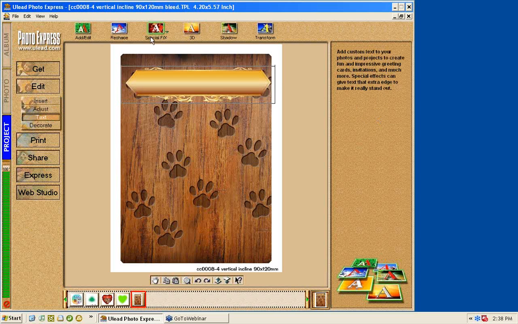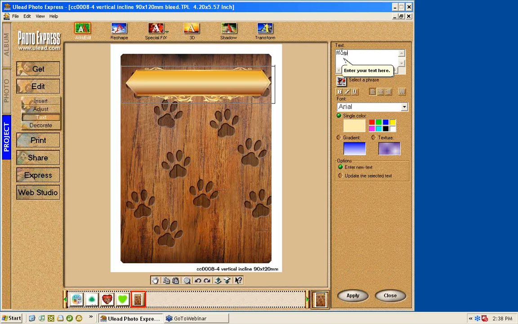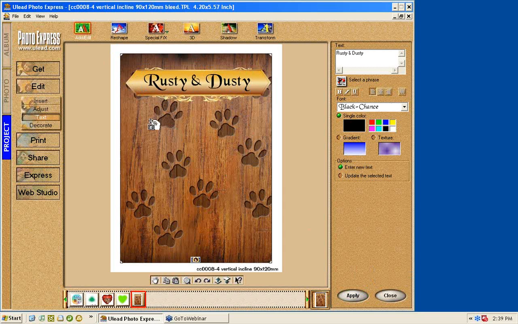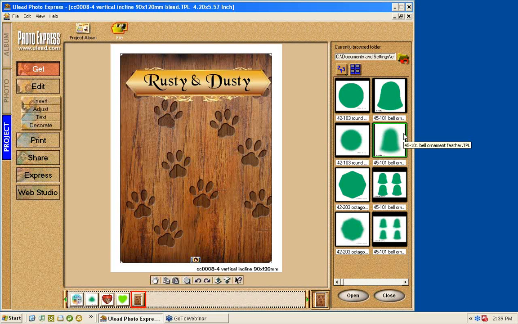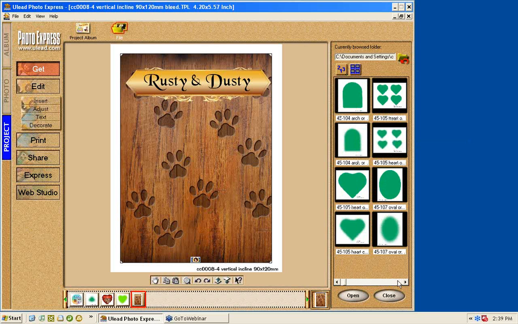I'm going to add some text, basically. We've seen this before. I'm going to type Rusty and Dusty. I'll go back to that Black Chance font, which is very nice. Black. Rusty and Dusty. I don't even think that needs a shadow. That looks so nice. What are we going to put them in? What holder are we going to put in, what shape? We did the doghouse with the arch earlier. I think this time what we'll do is open up a new file and put them in a heart.